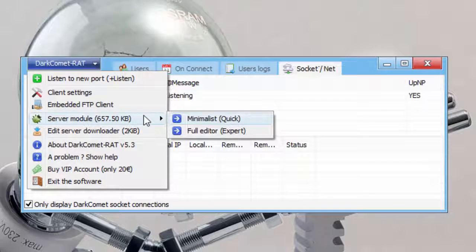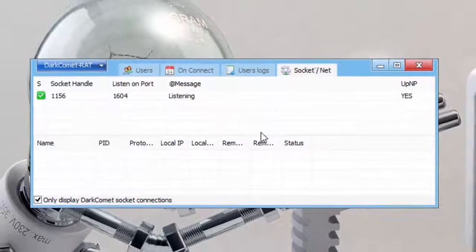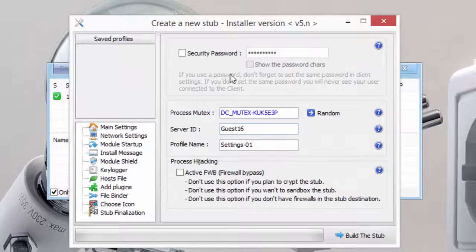Now I'm going to go through Expert, the full editor, because that's the most useful one. So click on Expert, and this page will open. If you want to, you can set a security password so that all the information sent, all the packets, will be encrypted so that your ISP can't read what you're doing. Excuse me, I'm not going to have one right now.